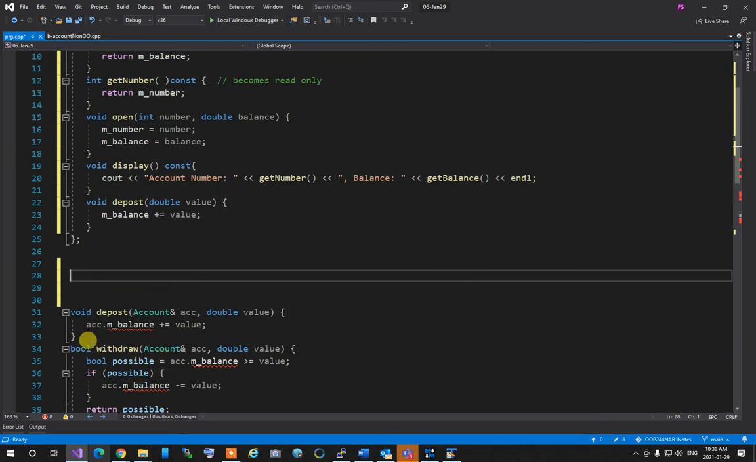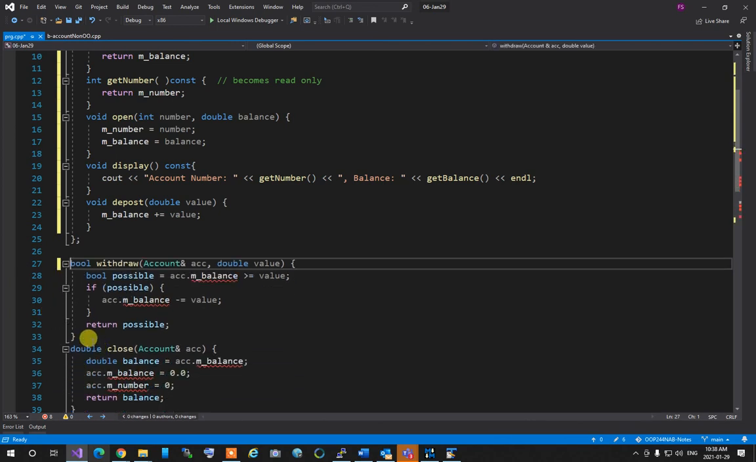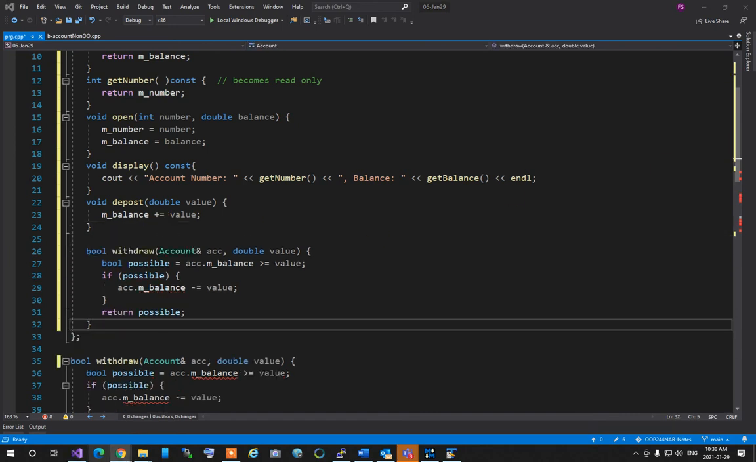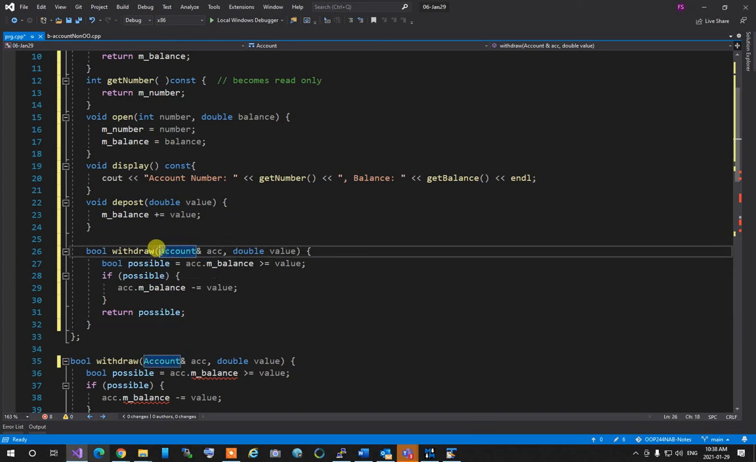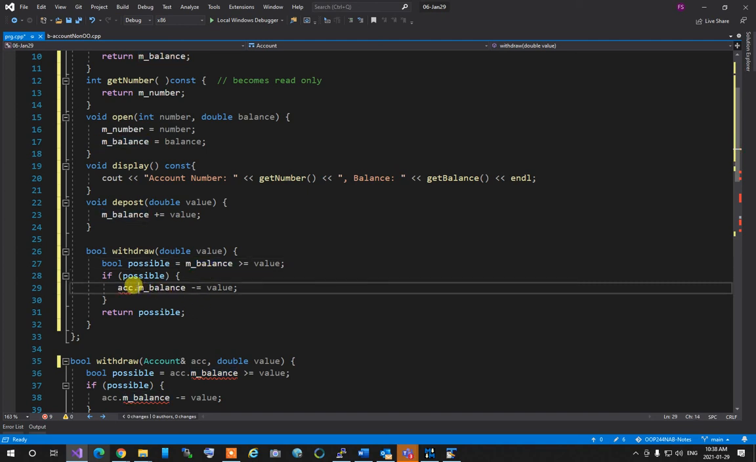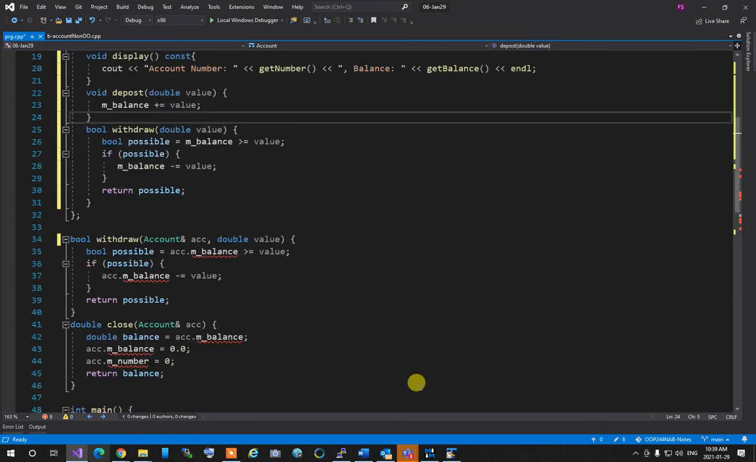Now, so deposit is done. Now I want to withdraw from the account. If I want to withdraw from the account, my question is, do I need to have this thing as constant? No, I don't need to. Beautiful. So I'm going to remove that, and the rest of the logic remains the same. I just don't need to mention whose balance, because it's my balance. I'm going to remove the references to the thing. So now I'm withdrawing from whatever I have.